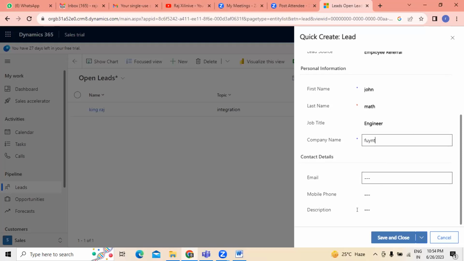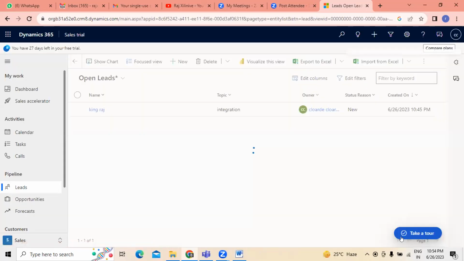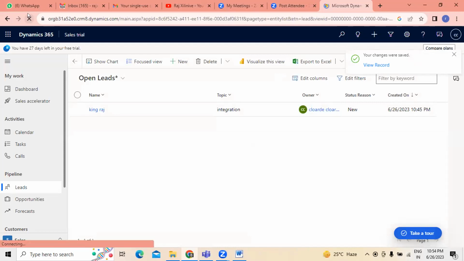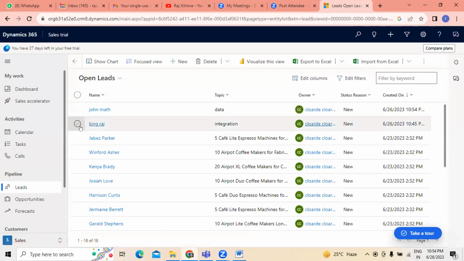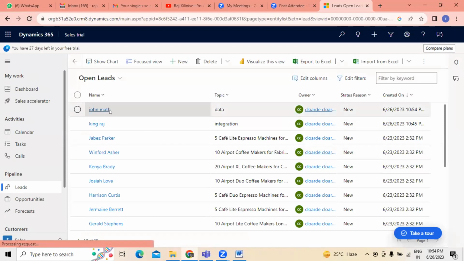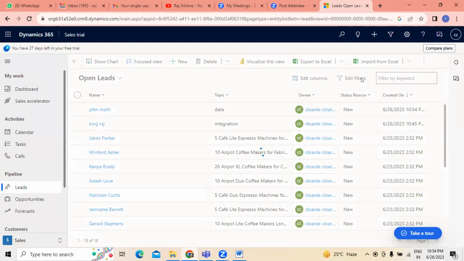So for example, I'm not writing all these email IDs; I'm just closing it, okay? Job Matt I have taken, right? Which company name have you taken? Fiond, right? For example, edit filters.